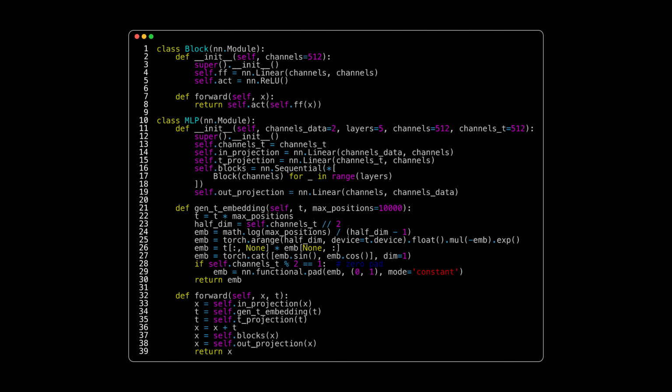This here is a super simple MLP which has an in projection which projects our data that has 2 dimensions to a larger number, in our case 512. We also have a way to include the time step t by first applying cosine and sine embeddings and then a linear layer on top of that.